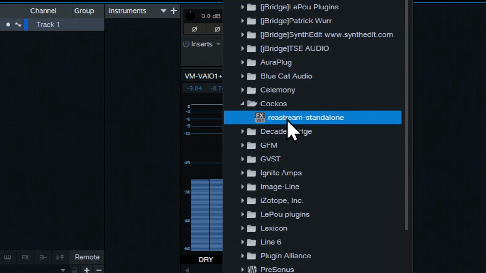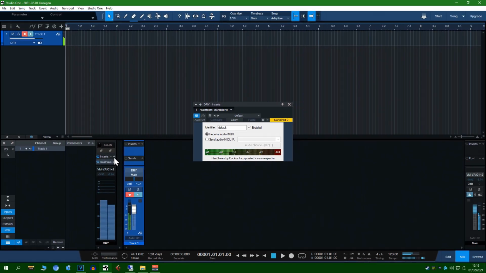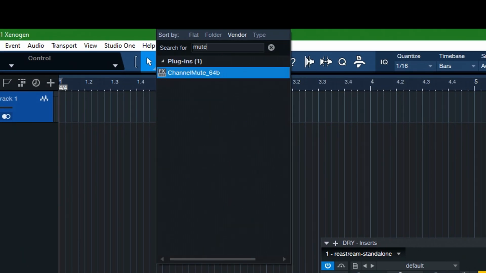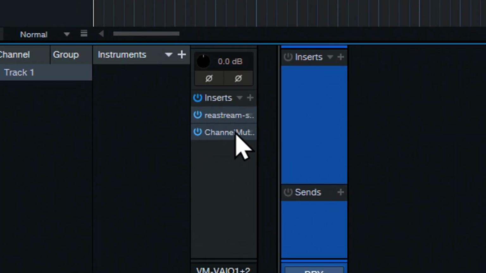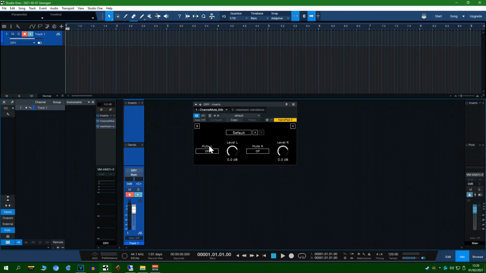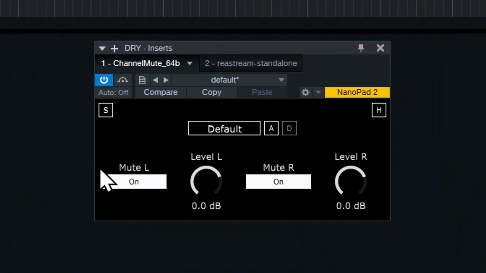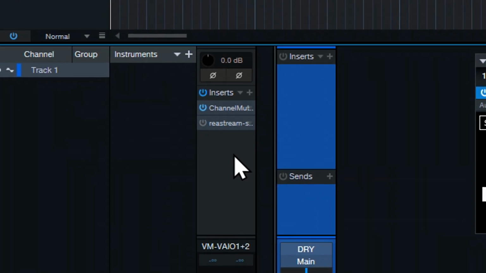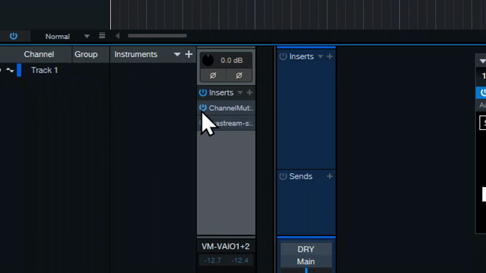So let's add Restream, and that'll be a receiver. So let's add a channel mute here, and then put that before Restream in the chain. Now, because of the way Studio One is designed, it won't record to this audio track unless there's an input device selected. So a little workaround is to use a plugin to mute the incoming analog signal, and then put Restream after that in the chain.